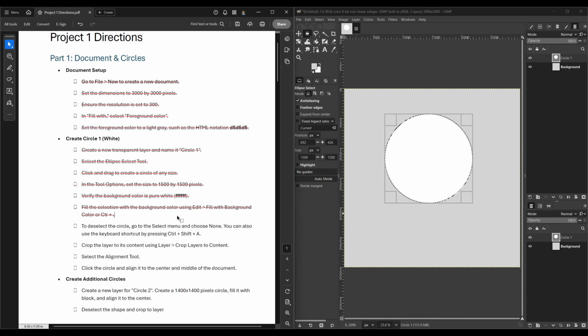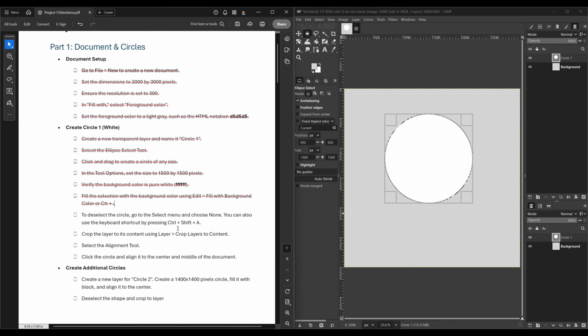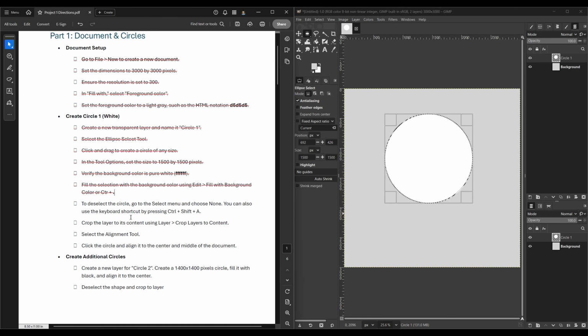Right. Now we want to deselect the circle and then crop to layer. The reason we do that is it allows us to specifically focus on manipulating this shape for alignment purposes. This is something you see repeatedly done in this project. These two steps are actually combined into one: simply deselect the shape and crop to layer. But since this is your first time doing it, I want to be really specific.